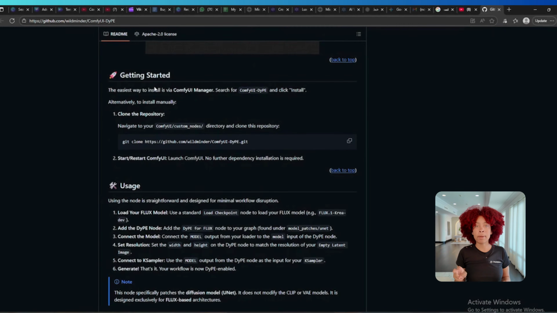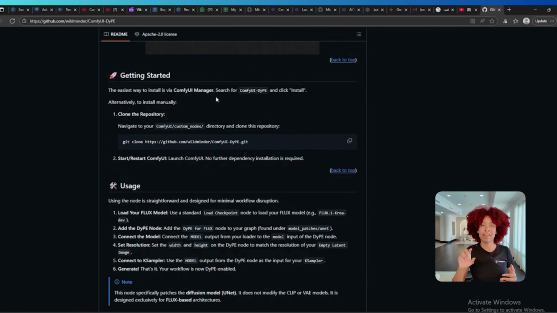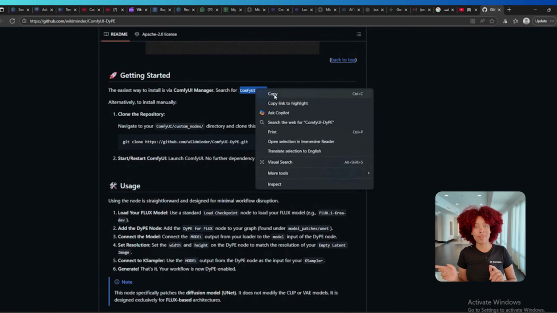You can either do it manually by cloning the GitHub repository, or you can do the easy way, which is what we're going to do in today's video, which is to just copy the name of the model. So here we have comfy-dype, and then we're going to paste it later. So copy it for now, and let's head over to the ComfyUI on Promptus.